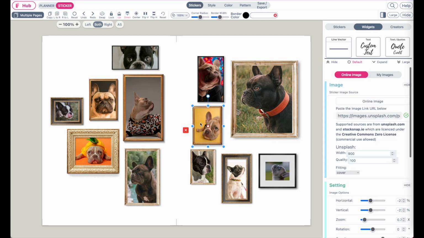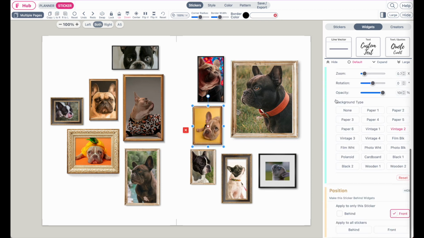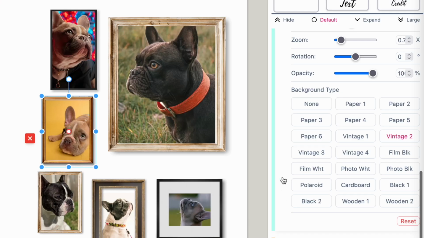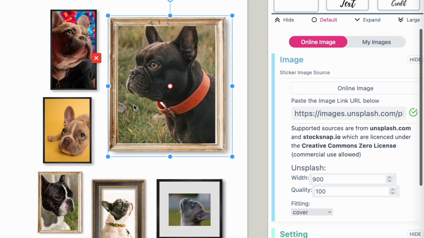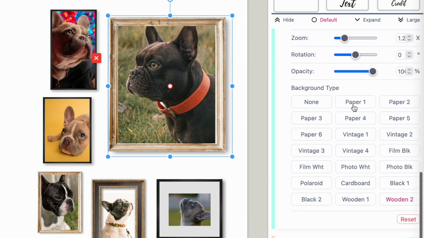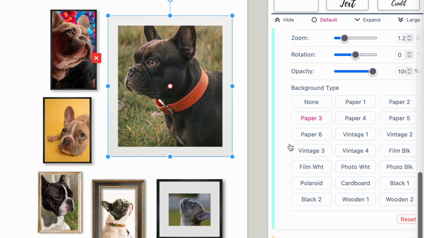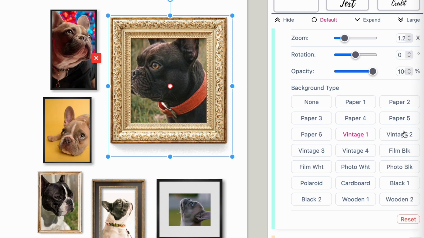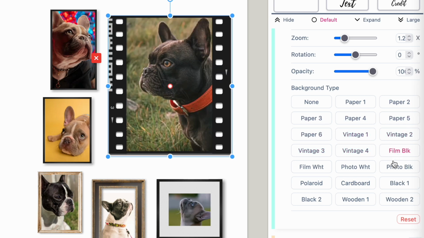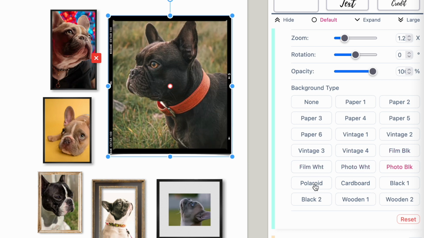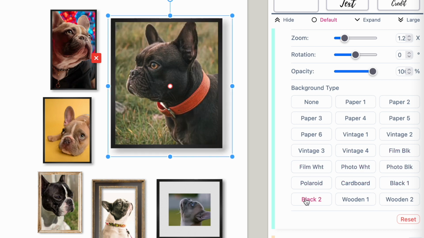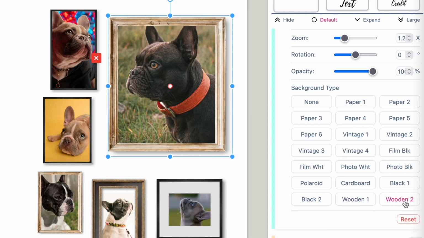By selecting an image, you can scroll down in the settings to the part where it says background type. And here you can add a frame by selecting one of them. So let me show you here. We have paper frames. We have vintage frames, film frames, and we also have black frames and wooden frames.